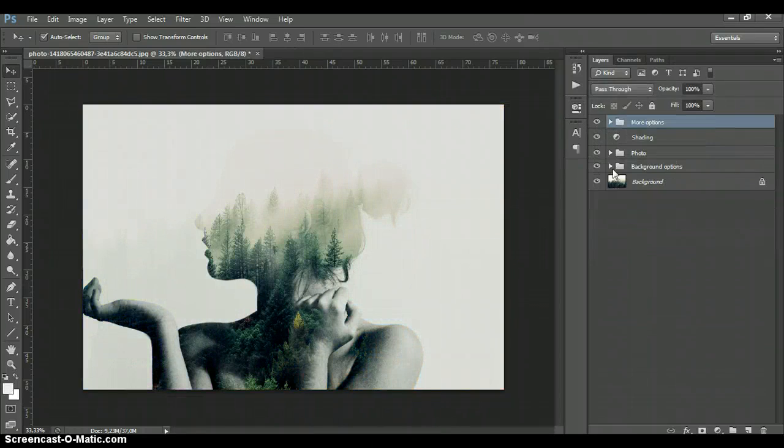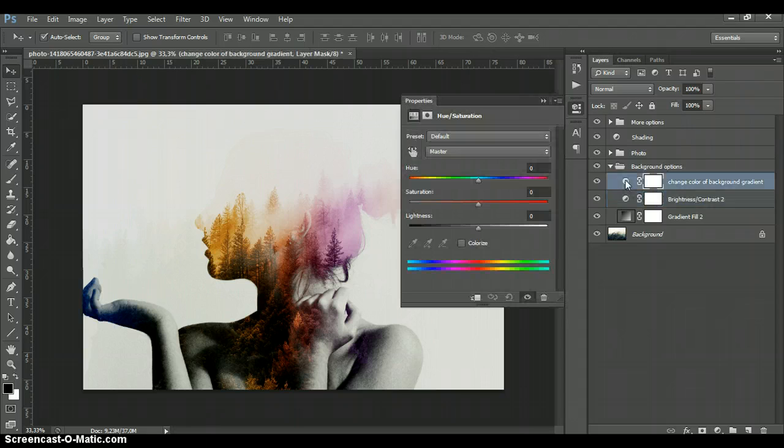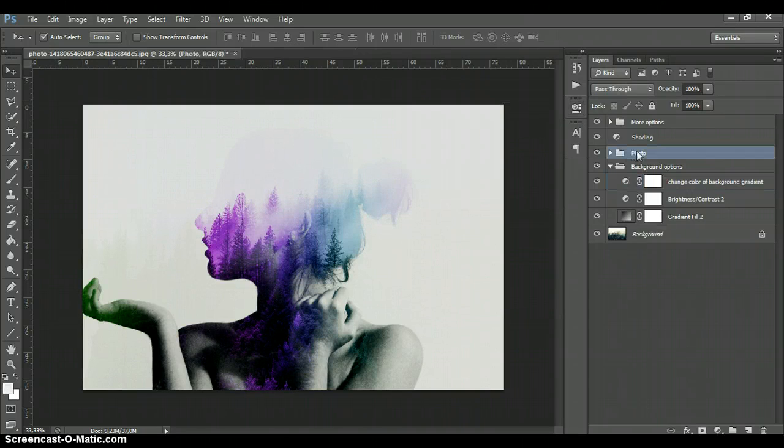Okay, and in the background option group, you can add a gradient to the background, you can add more contrast, and you can change the color of the background gradient. Of course, you can change the opacity of the photo.